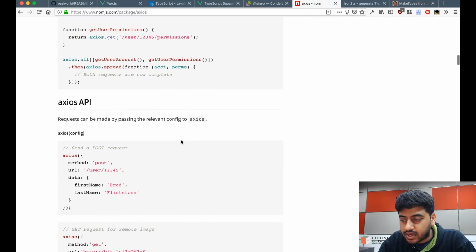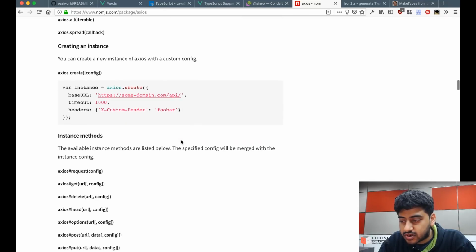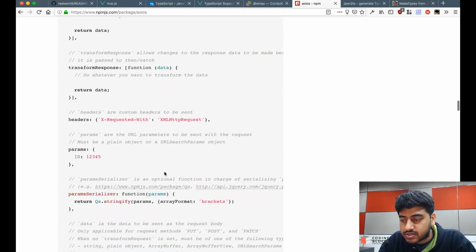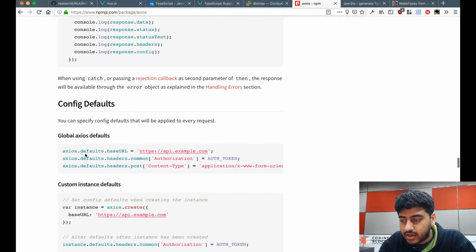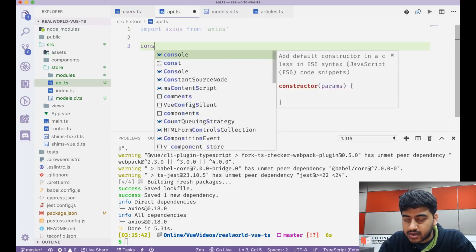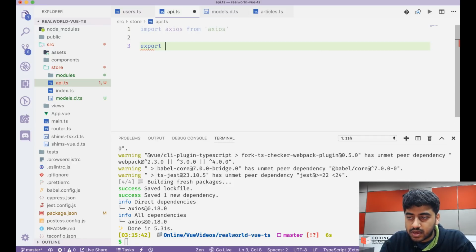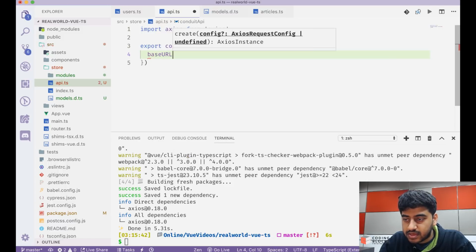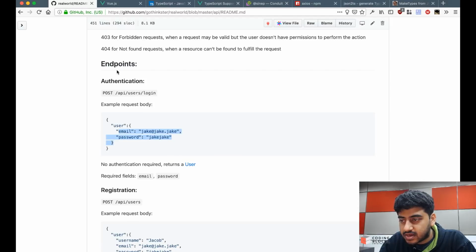One of the things that we can do with Axios is axios.create to create a new Axios instance, and then we can add headers into it. We can do axios.defaults.headers, and we can put headers into that. So what I'm gonna do is import axios from axios, and export const conduitAPI equal to axios.create. I'm gonna pass the base URL as whatever is given here inside the front end requirements.